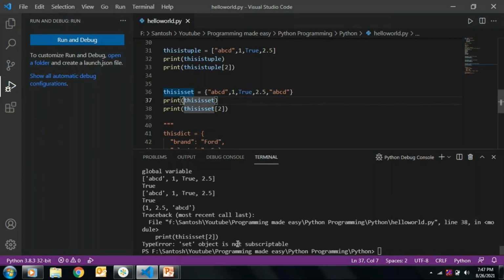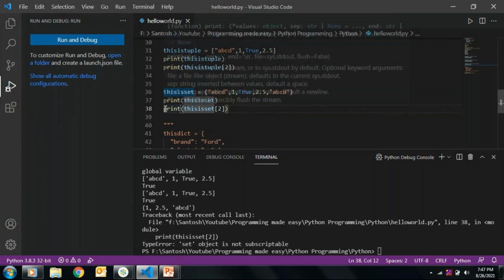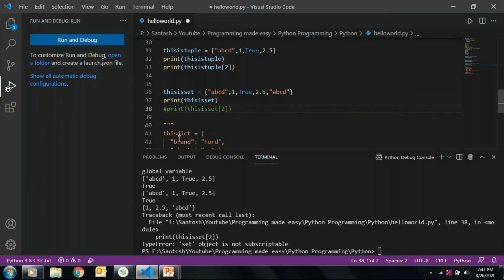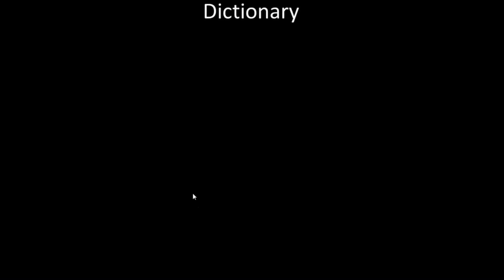Because set object is not subscriptable. I cannot use indexing for the set. That is why the error has come. Okay, so that is the main difference. In a set, you cannot have duplicate values, and it cannot be indexed. Next is dictionary.